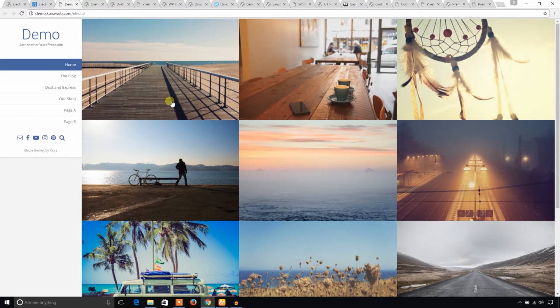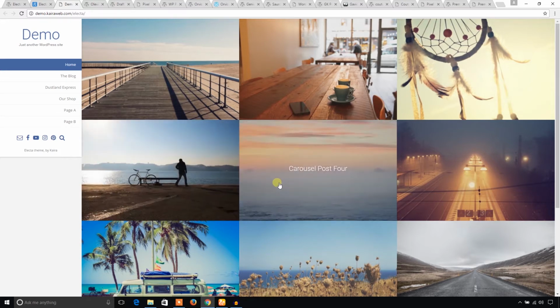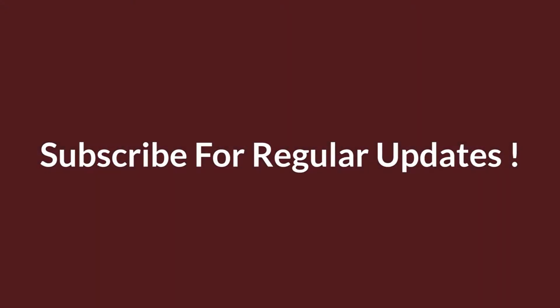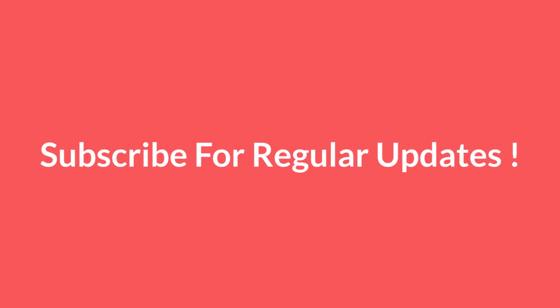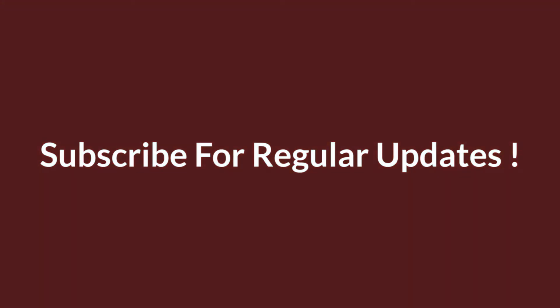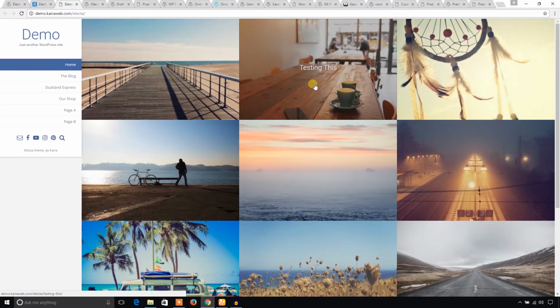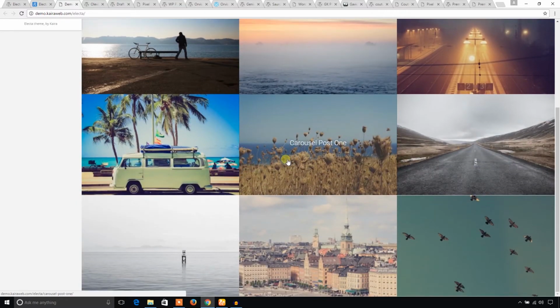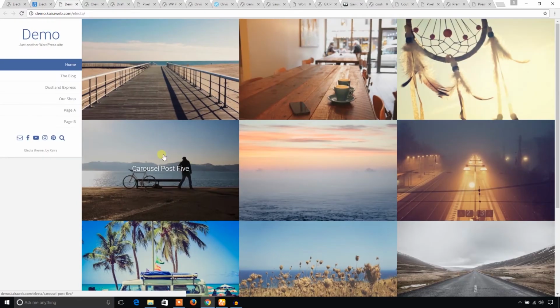As you can see, it has a nice hover effect, and when you hover over the images, it shows the title of that respective image. Now if I scroll down, that's great. It has a sidebar menu on the left.